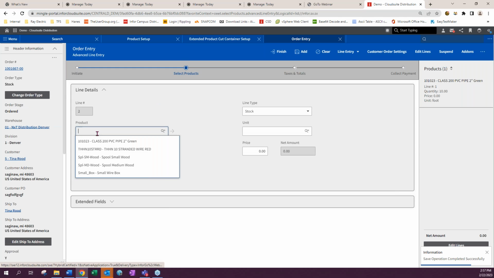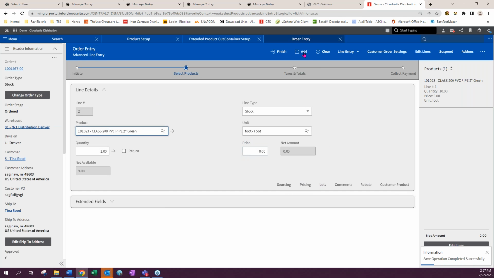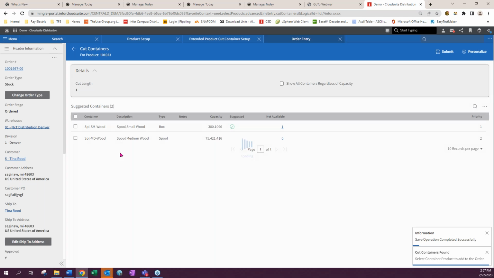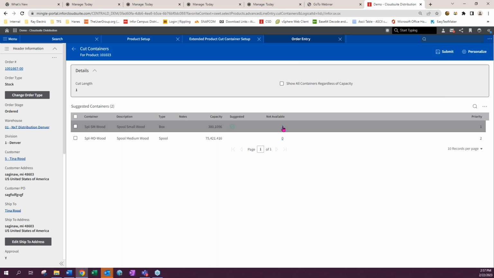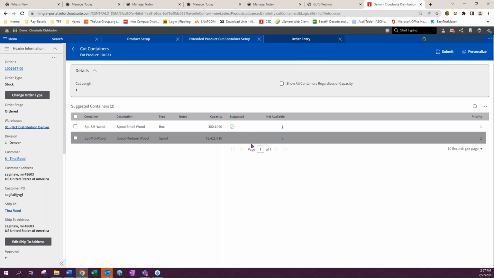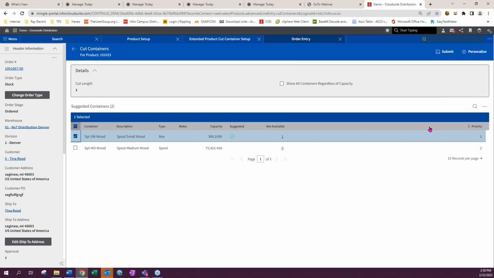So we go back in here. Let's add it again. And let's hit add. There we go. So now, if you can remember, I deleted one of the containers, so I have them both. This shows me my net available for this warehouse, my priority, and which one it suggests to use. Based on the size, the capacity, and all the calculations that it does, this is the one it says. So I'm going to go ahead and grab that one.